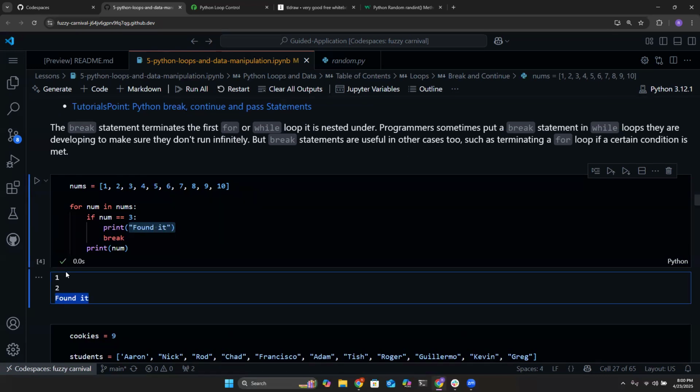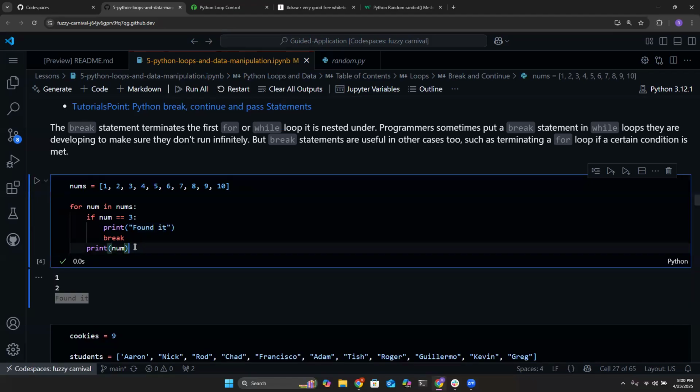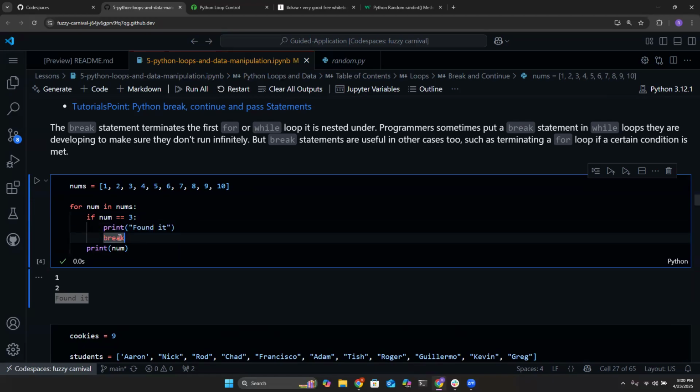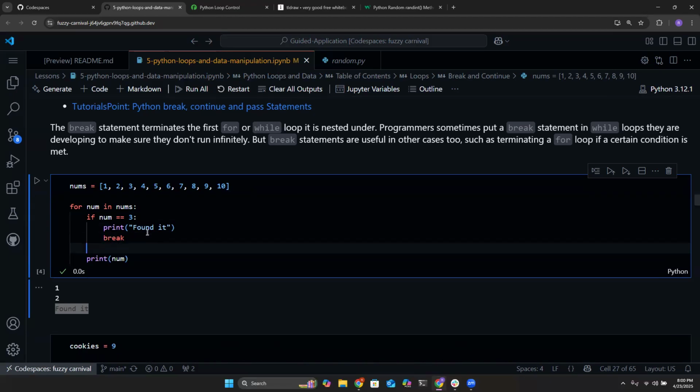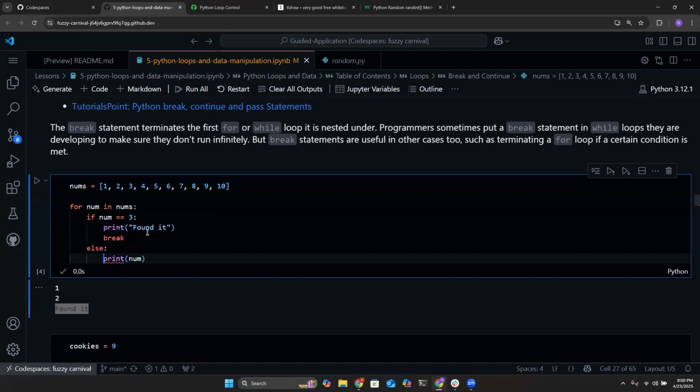There's no reason why I should continue iterating through this entire list of numbers. Right now it seems insignificant because it's only 10 values, but the more values you have, the more important this becomes. Now, if it doesn't equal 3, then I shouldn't print found it and I shouldn't break out. I should just automatically print no. And maybe it'll make more sense if I put else, so you're not confused.